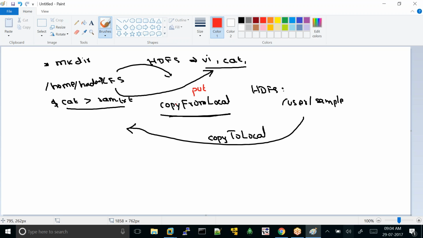Similar to copy from local, you have another command called put. You can make use of either the put command or copy from local. Similar to copy to local, you have another command called get. Both commands are the same. Put and get are same. Put is used to copy the file from your local file system into HDFS. The reverse is get.